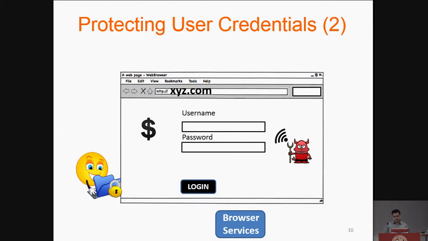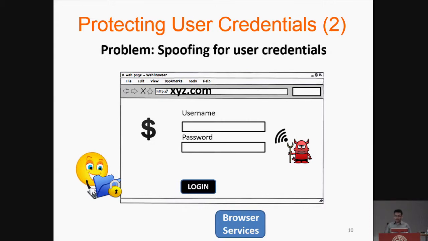So there are some other problems that we try to tackle. Secondly, the attacker can also spoof or create some fake HTML elements and try to trap the user into entering his credential information. So for example, the attacker can create some fake HTML elements and ask the user to enter his credit card information.